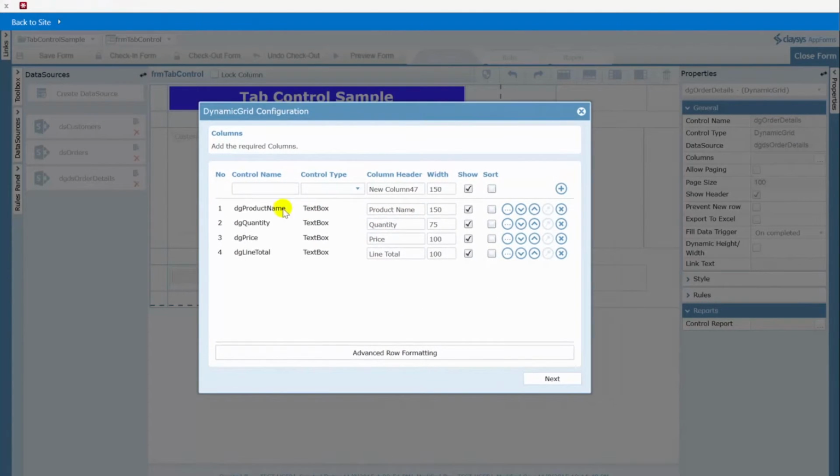Now here you can see I've already defined my columns, but the way that you do that with a data grid is simply give the column a name. Let's call it New Column, say. Choose the type of control it is. Is it a text box, a label? You can see the various different controls here. I've been choosing text box for this particular demo.